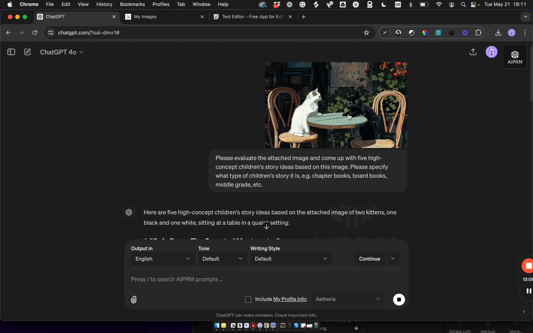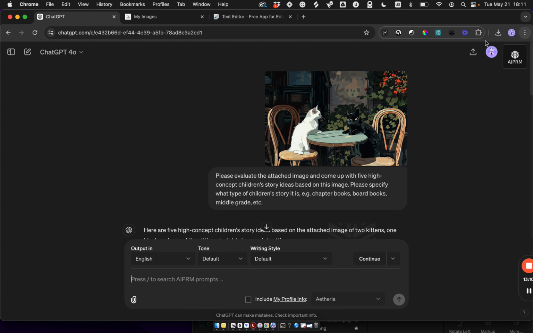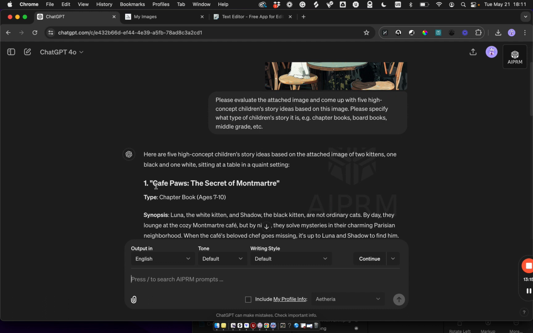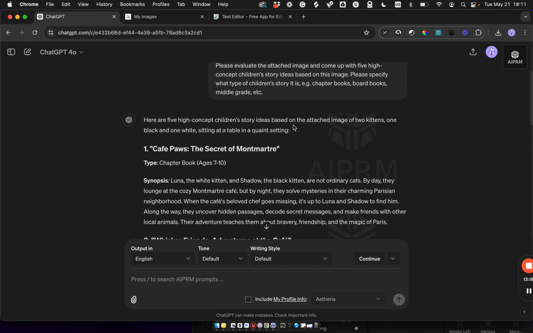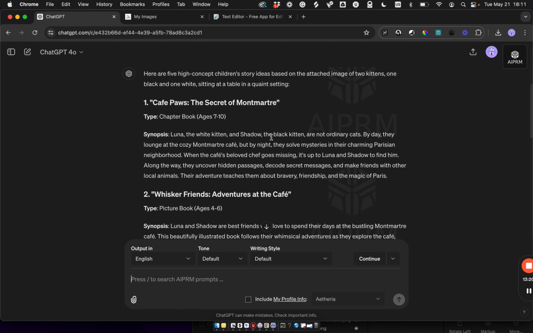And now look at this. Now maybe it's because the file name has Montmartre in it, does it? Yes. So, that is probably why it says Cafe Paws, the secret of Montmartre. Luna and Shadow, that is super cute, are not ordinary cats. By day, they lounge at the cozy Montmartre Cafe, but by night, they solve mysteries in their charming Parisian neighborhood. When the cafe's beloved chef goes missing, it is up to Luna and Shadow to find him. They uncover hidden passages, decode secret messages, and make friends with other local animals. Their adventure teaches them about bravery, friendship, and the magic of Paris.